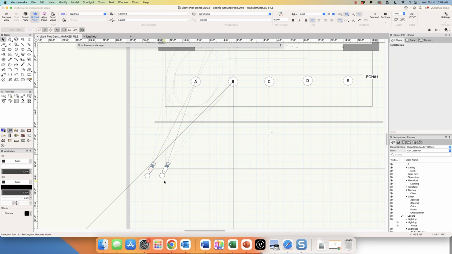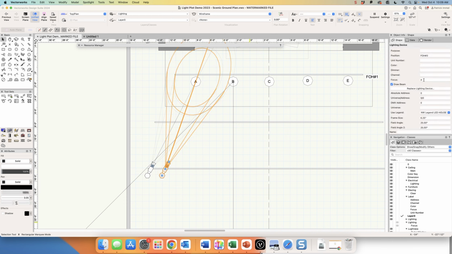So now I moved it, but it's still pointing at A. So what I have to do is come back, change this to B, and I'm digging that. It's overlapping very nicely. I'm liking these 26 degrees.